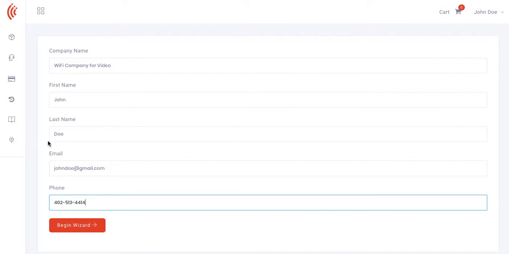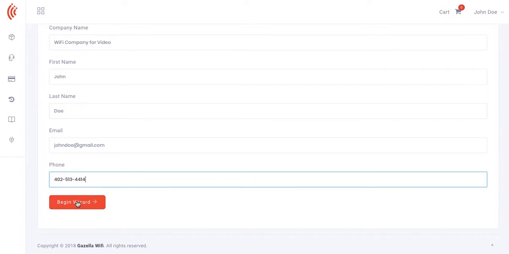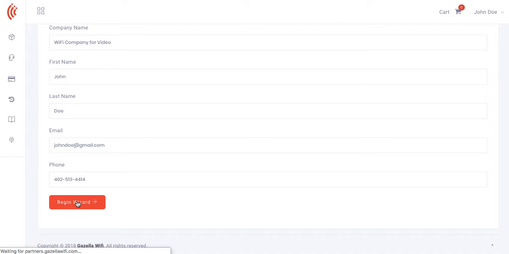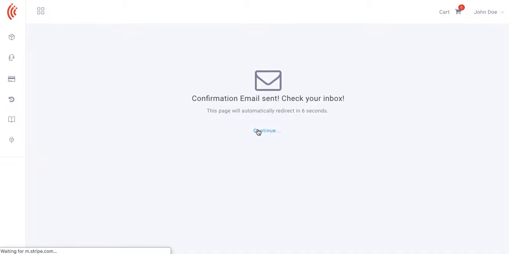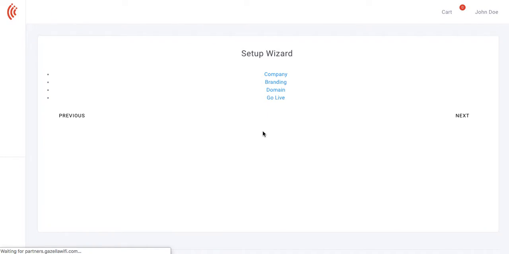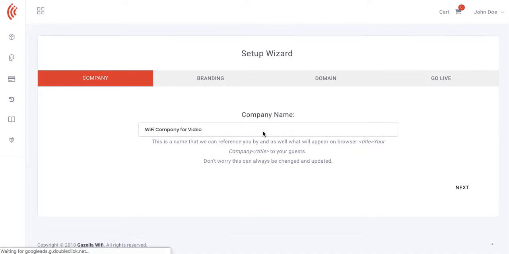Then you'll be taken to a page where you add in your business name, your first and last name, your email and a phone number, and then you can start your reseller wizard in order to create your account. You'll get a confirmation email with a link, and then you can just click to continue directly in the partners portal. You'll add again your white label Wi-Fi marketing business name.